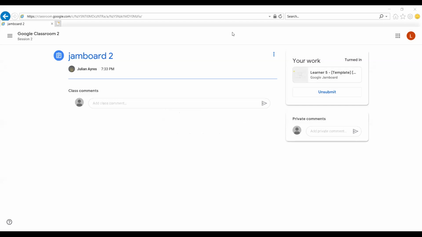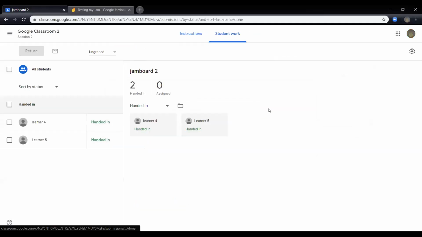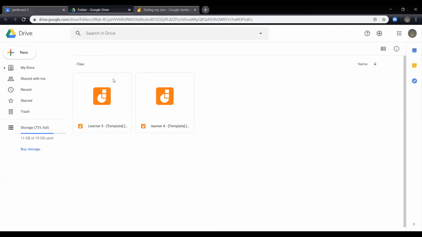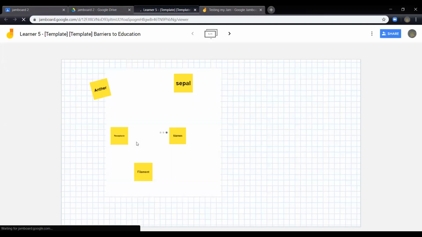So what I'm going to do is go back to my teacher's view. There's my Jamboard 2 task. I can see that 2 have handed in. And there we go, I can see there's my learner 4 and my learner 5 who've handed in. Again, I can see the Google Drive folder. There's the 2 documents. You can see how learner 5 has put their answers. I can just double click and open. So that's learner 5.